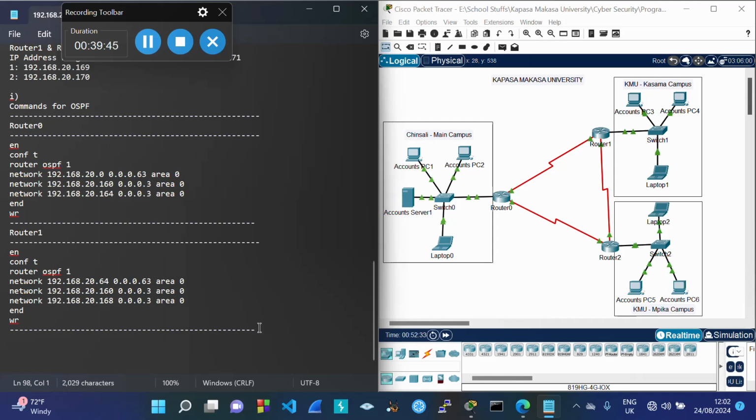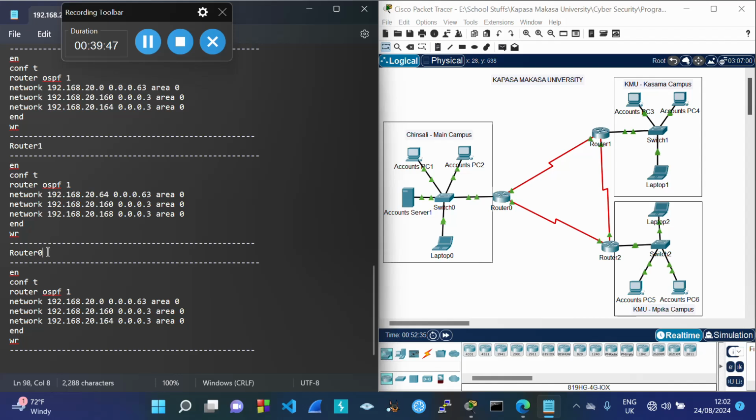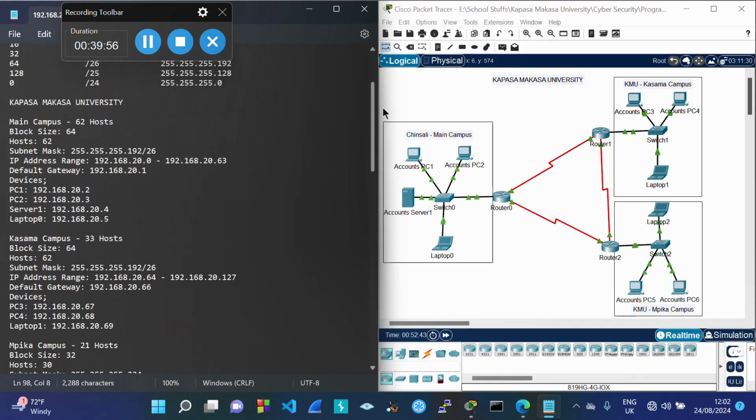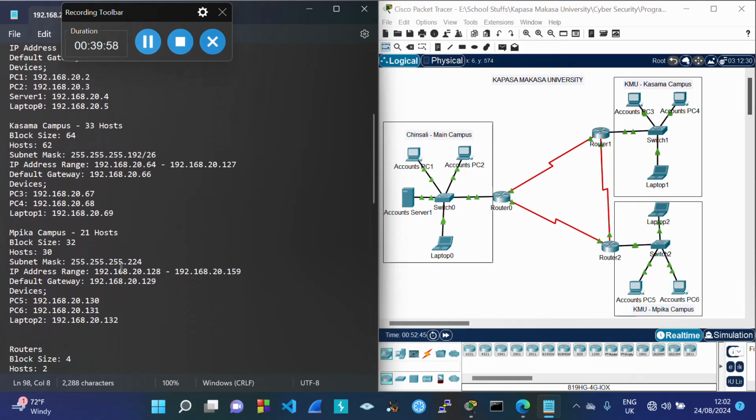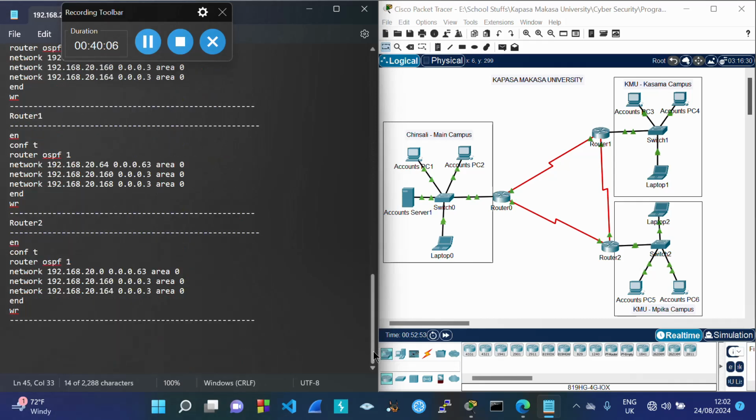Then lastly, we are going to target router 2. So router 2 is connected to Mpika campus. So go ahead, is Mpika campus. So Mpika campus, the network address is 128. Then the block size is 32. Take note of that. So we're saying network address is 128. Then the block size, since it's 32, say minus 1 to have 31.